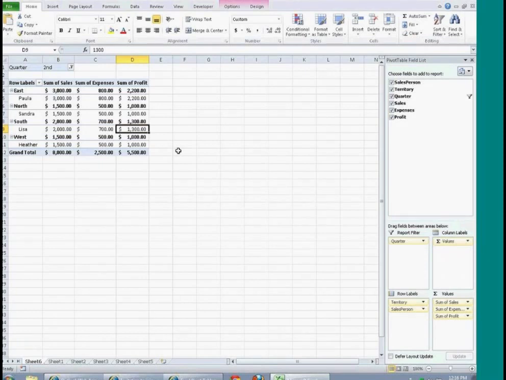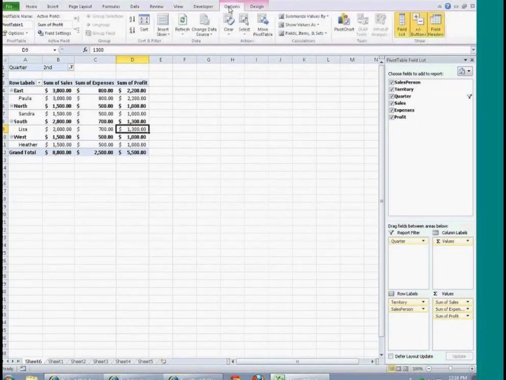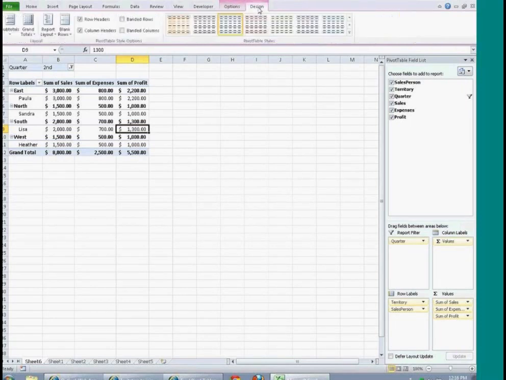I have options, and I also have a tab for design as well. If you want to see all your different options for the pivot table, all you have to do is click on Options. If you want to change the design of the pivot table, you click on your Design tab, and these are all the different things that you can work with for design.